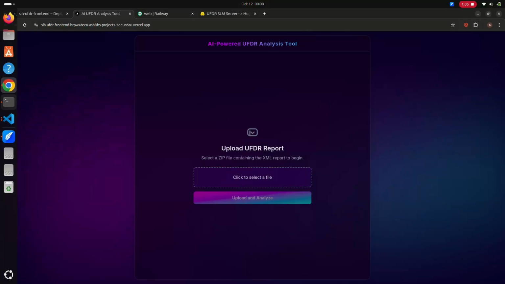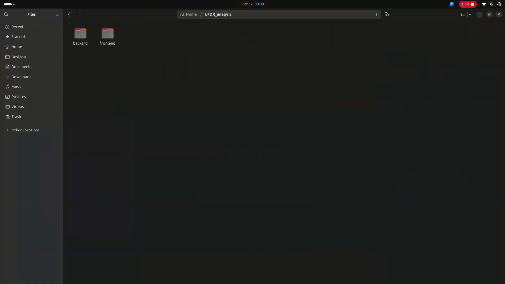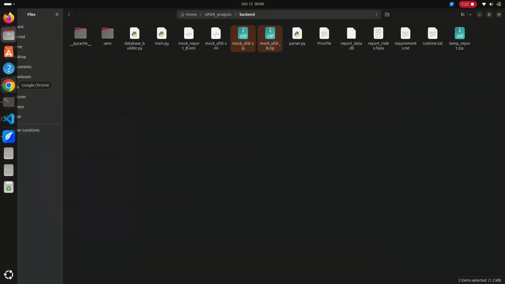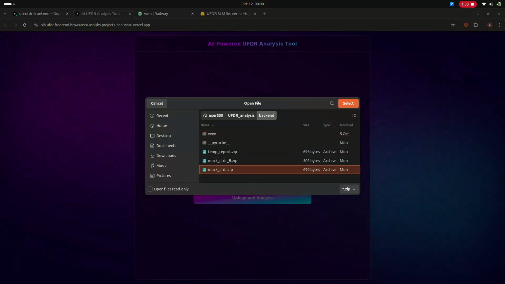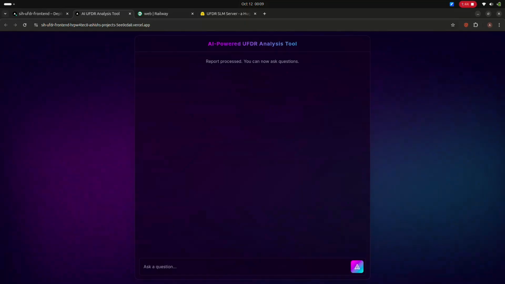So let me just go through how many files we have in the UFDR tool analysis. In the backend part we have two mock UFDR zips. One by one we are going to process them, and we'll see how the AI affects these files and how it is helping in producing the report of these files. First of all, I am using the first mock UFDR. Now when I click on upload and analyze, it will upload this file to the UFDR server. So let's do this. It is processing, and within minutes it has been uploaded.